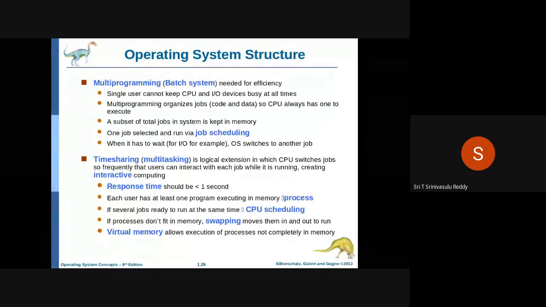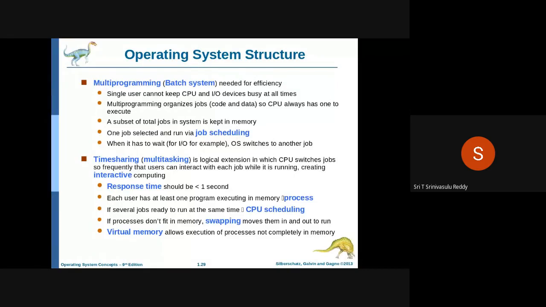If processes don't fit in memory, you have to swap the instructions and data from the memory into the secondary storage and again come back. And virtual memory allows execution of a process not completely in memory. We are actually talking about various computer organization principles, how the operating system works, and virtual memory.